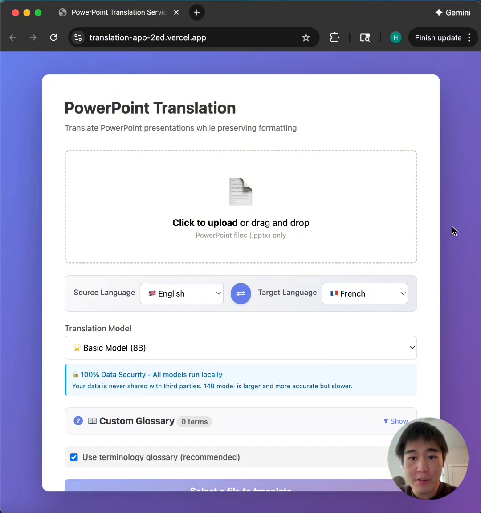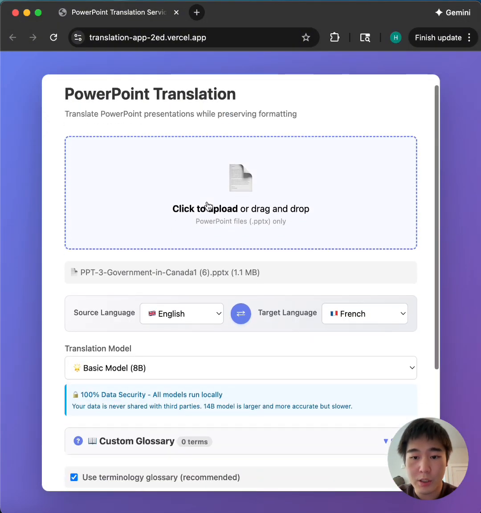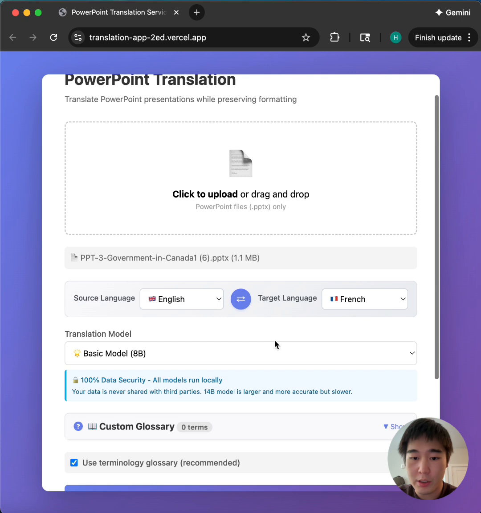So we come to the front end here. On the very top, we have a big text box that allows you to drop in your PowerPoint slide files. So here I'm gonna put in mine, and I'll show you the comparison afterwards. This is an English file. So here in the language section, I'm just gonna go from English to French. If you have a French file, you can do the vice versa. And I'm gonna do English to French here.